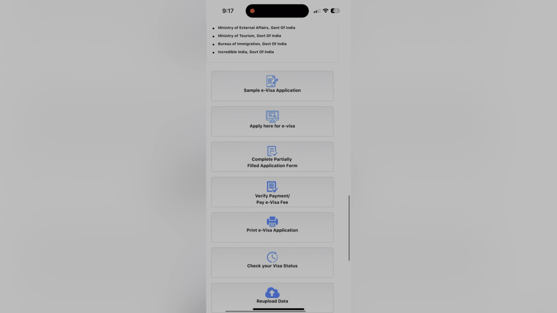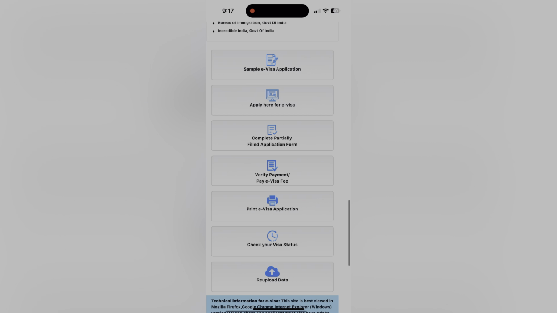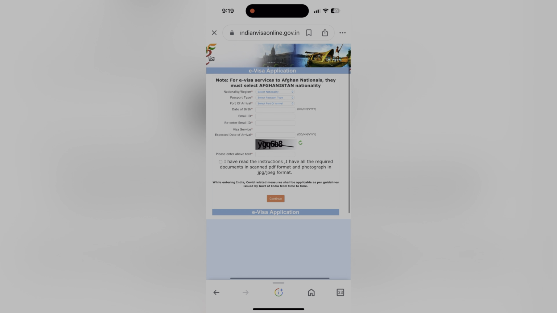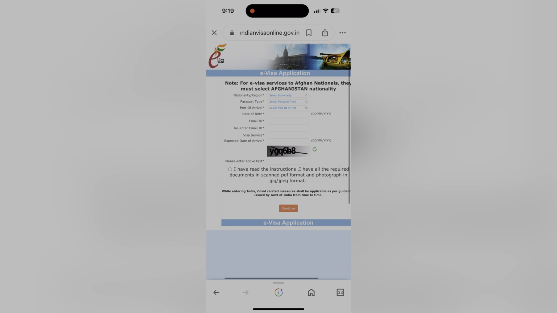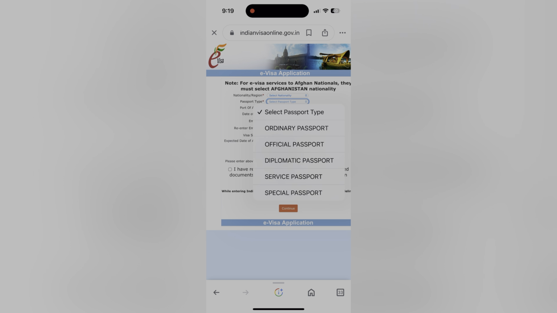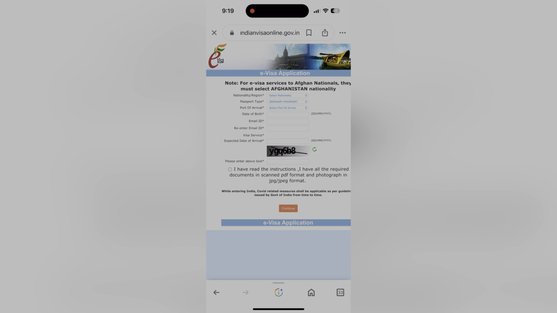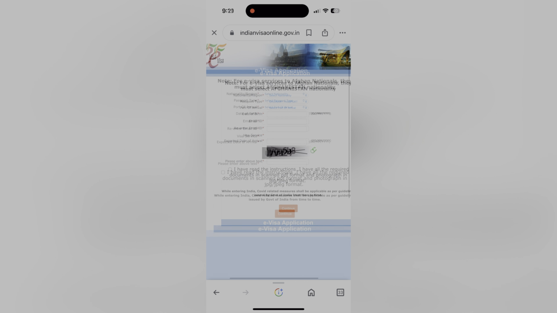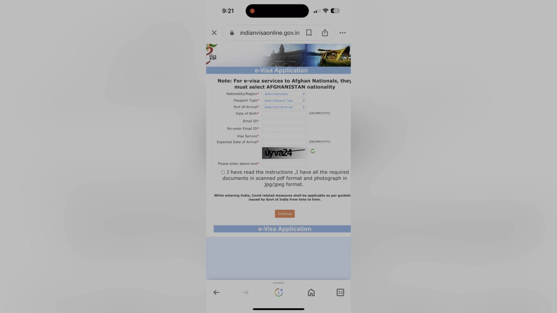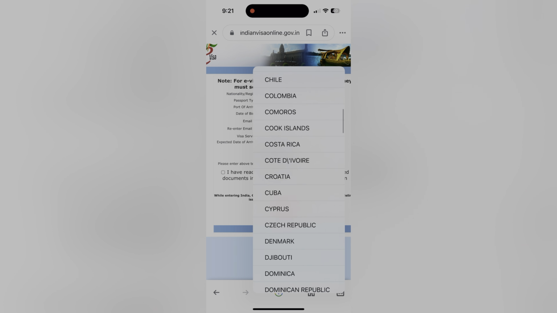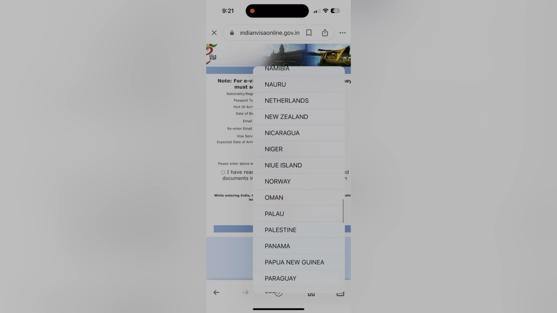Let's start the step-by-step process by clicking Apply Here for e-visa. So this is the first page of the form that you need to fill in. Please also note that e-visa facility is available for ordinary passport holders only. Make sure that you use an active email account because they will be sending the status of your e-tourist visa application on the email account that you provided.